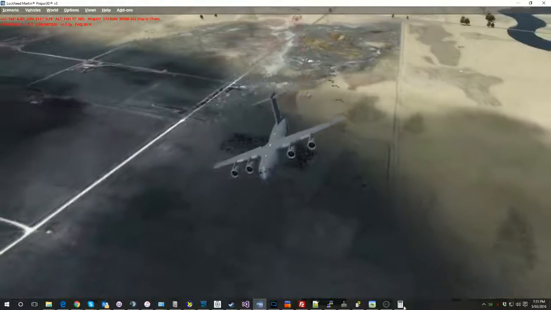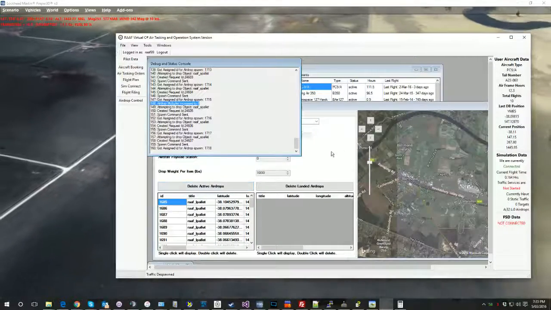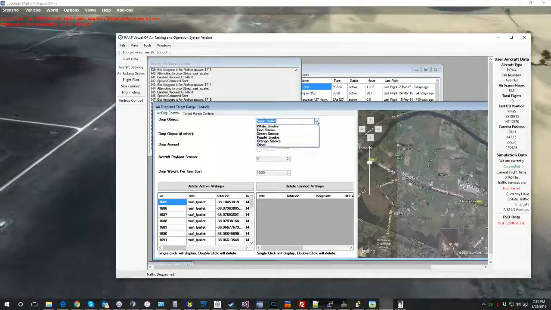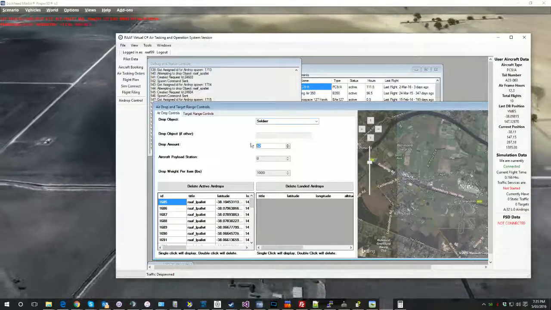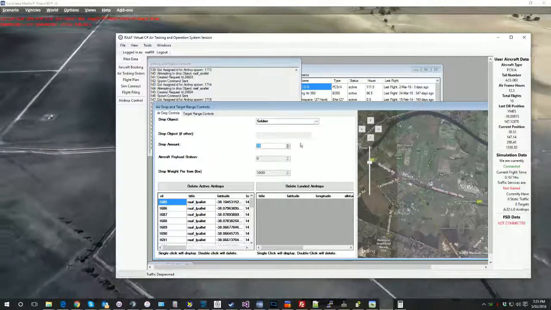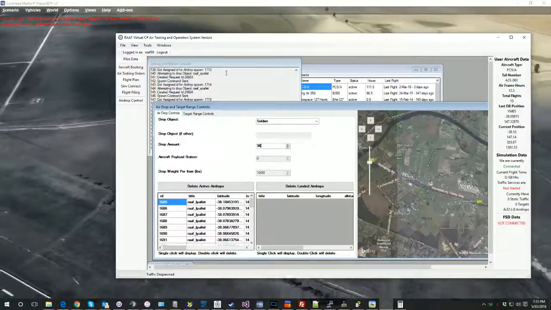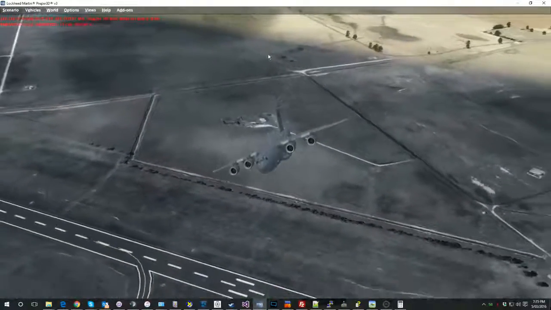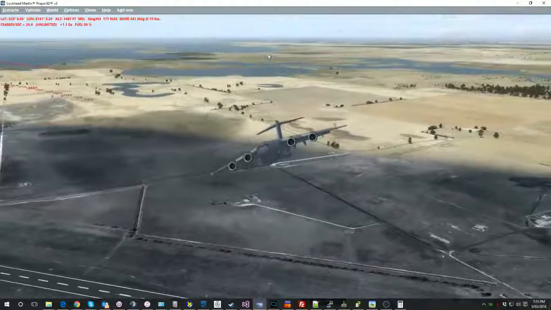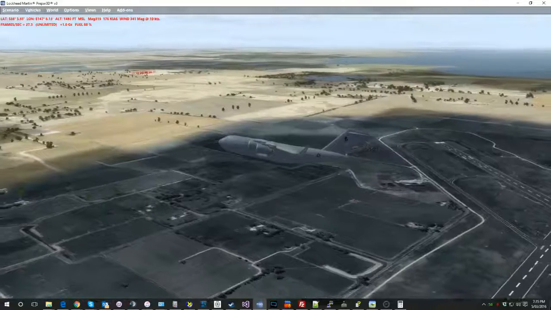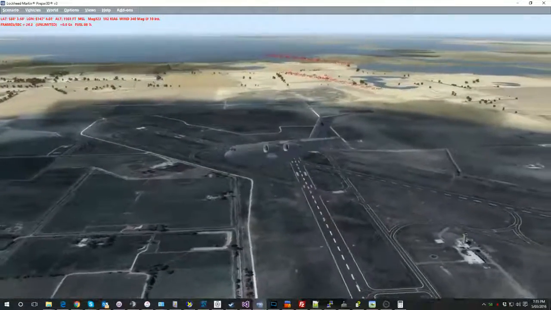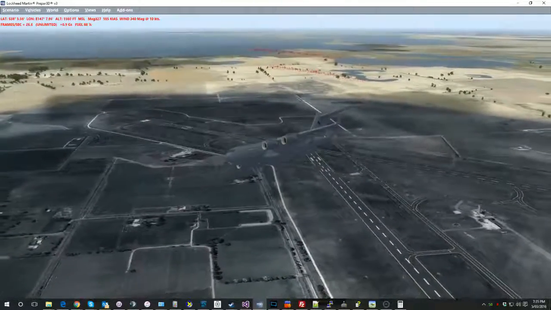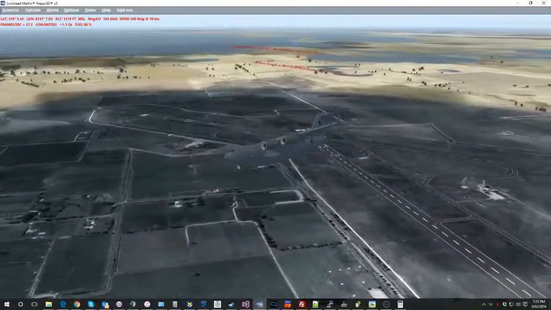So now we're going to do a paratrooper. Drop out 36 of them. We'll do it as we come back around over the top of that set.